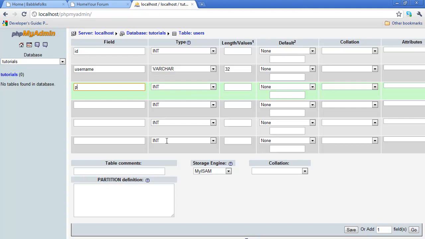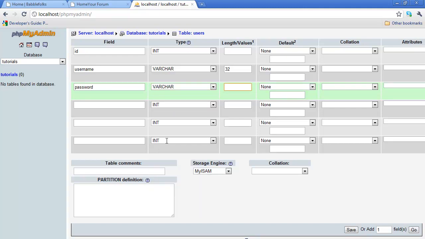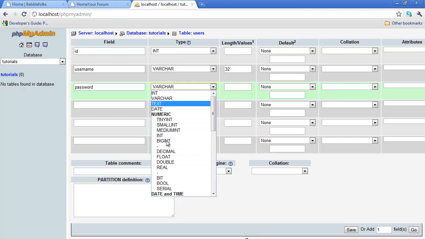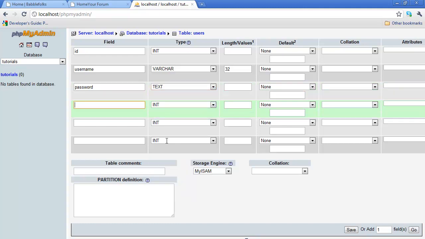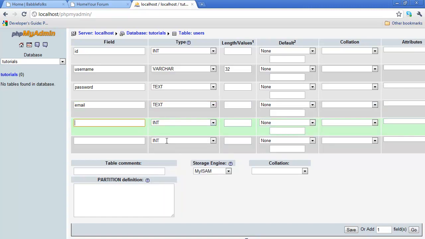Third one will be password. And that's going to be a varchar. Actually, it's just going to be a text since it's going to be MD5. Fourth one will be email, and that's going to be text, just because.